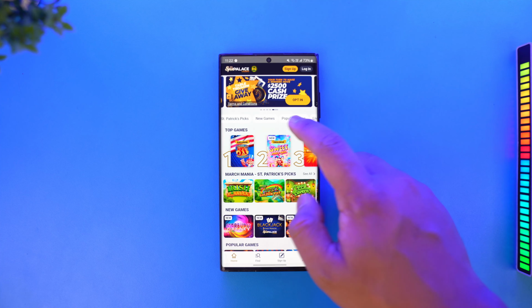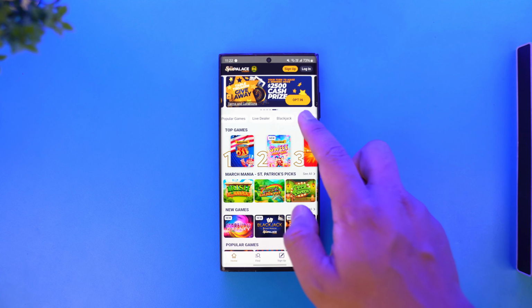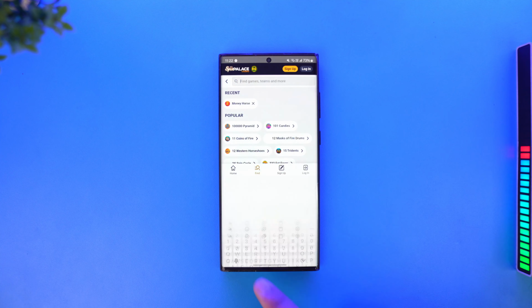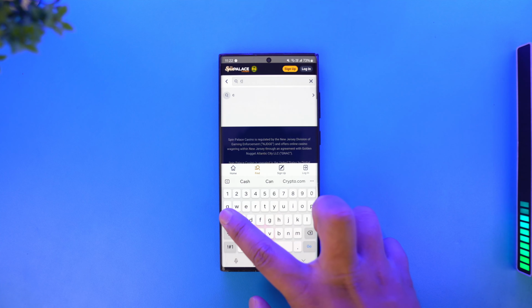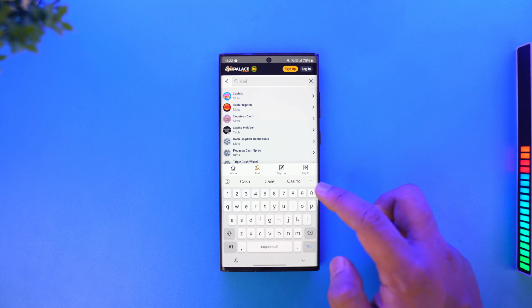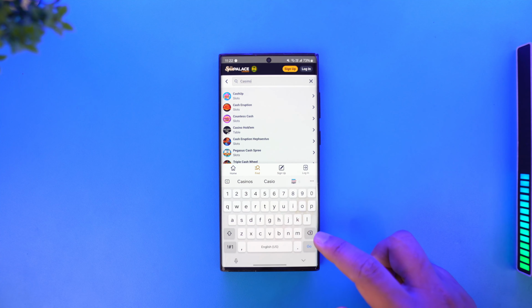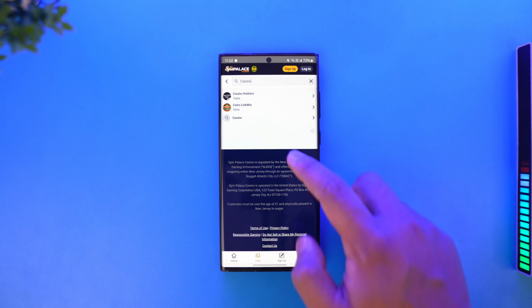Now normally if you're already logged in, you'll find the casino section over here. If not, you can go to the find option and you can go to the casino section right from here, right? So you can simply search for it and go to that particular option.